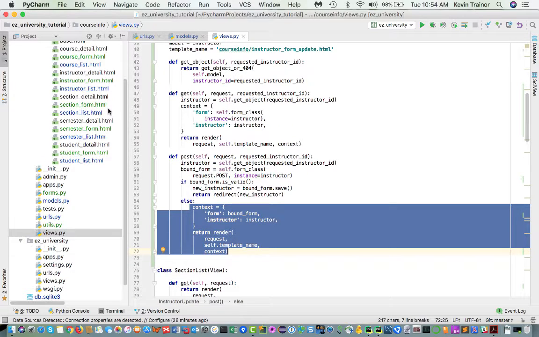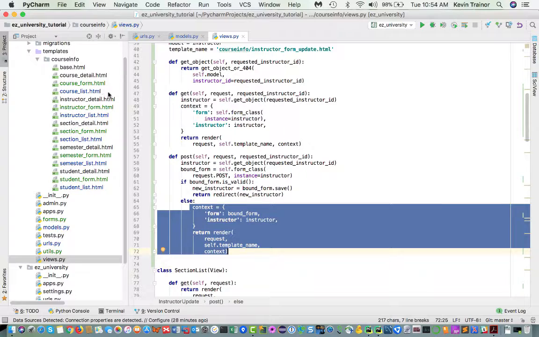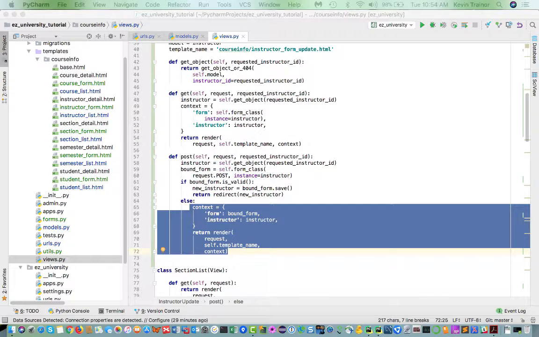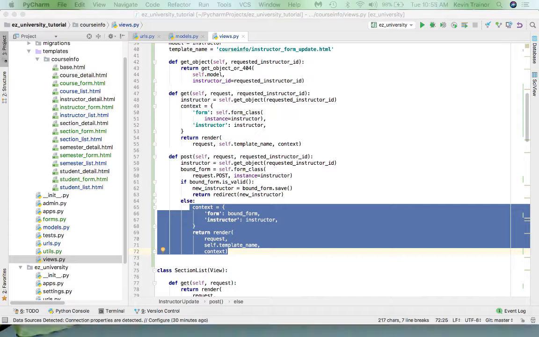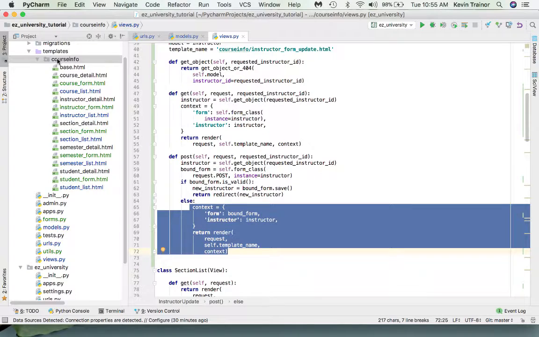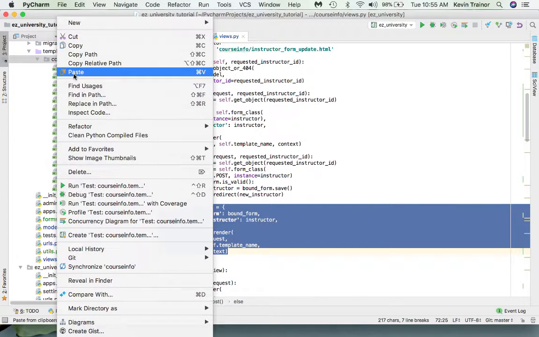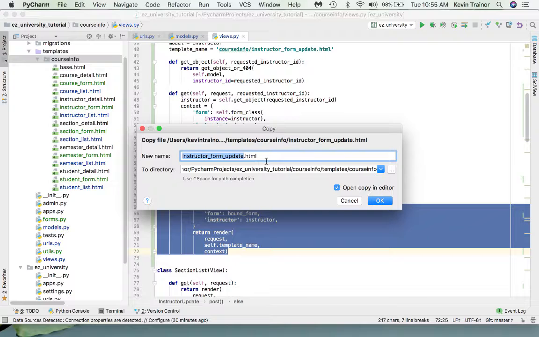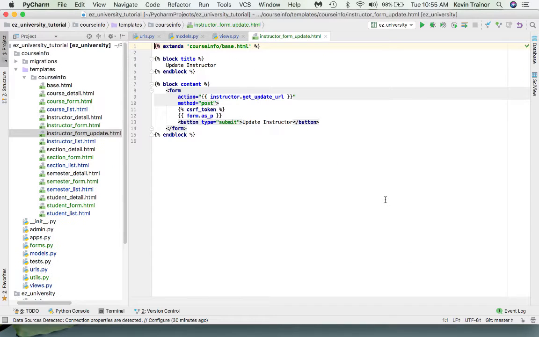Well, let's just borrow that. Okay, so I'm just going to borrow that in the interest of time from the already baked solution, and I'll be right back with it. Okay, so I just went over to my already baked solution, and now I'm going to paste in this file instructor form update. Okay, and then let's look at instructor form update.